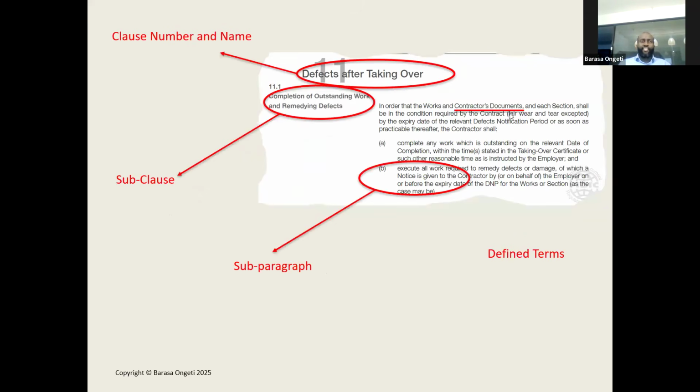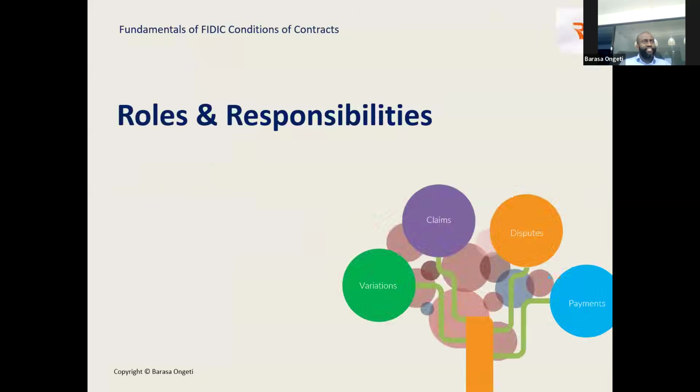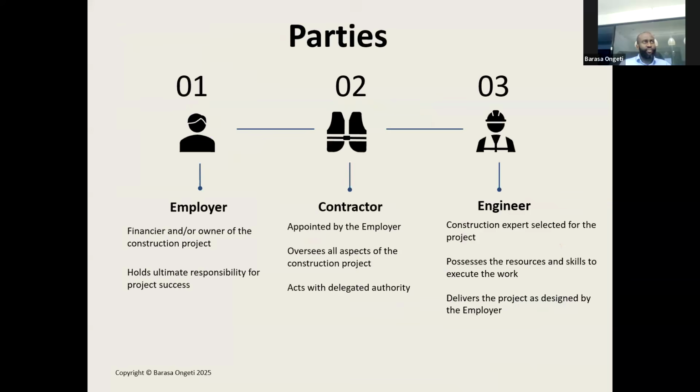Now, I've said that's an example of a defined term. So Contractor's Documents with capital D means there's something under the contract which is defined as Contractor's Documents. So whenever you're in a meeting or you raise an issue and you say the contractor's documents are not in order, be very keen because there's a specific meaning assigned to that. I hope that is also clear. Having covered that, let's now go to the roles and responsibilities. I'll try to accelerate a bit because we are really running short of time.